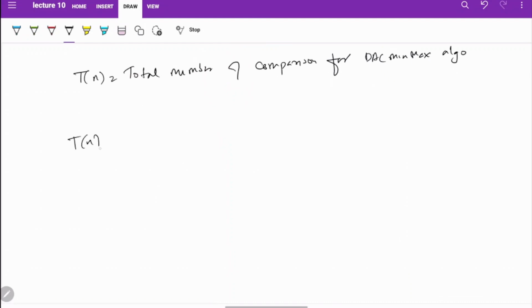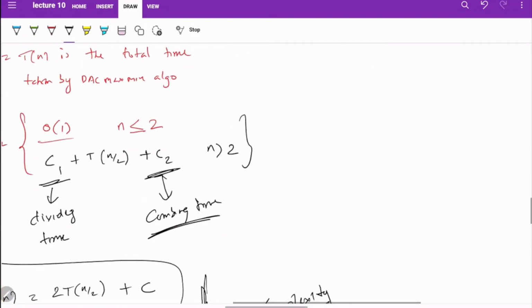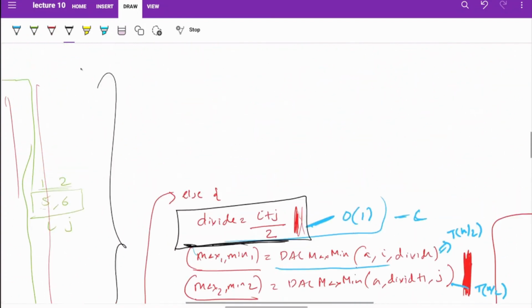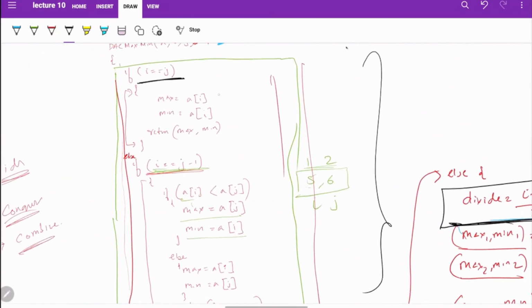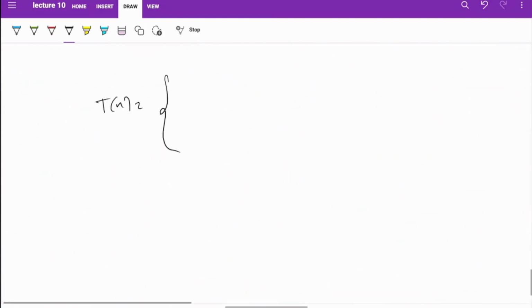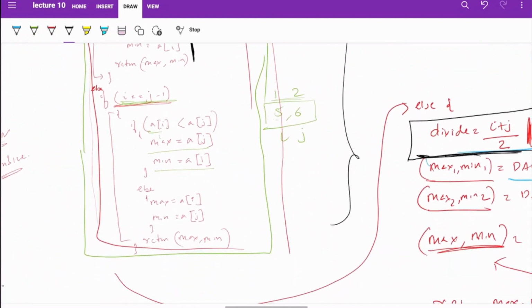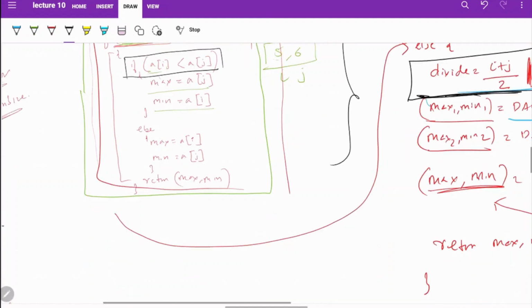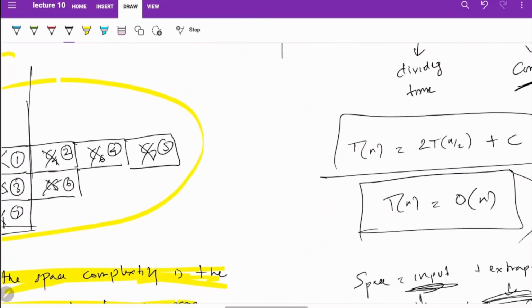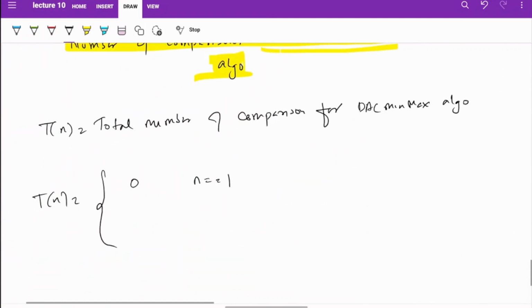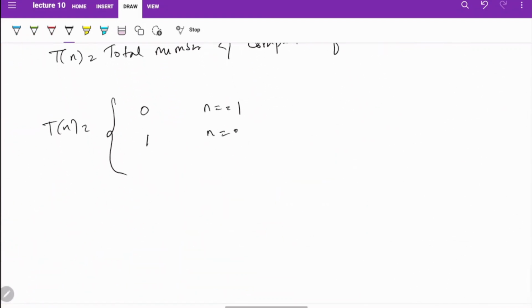So if I write T of n equals to, how many comparisons are here? If I have only one element, there is no comparison, you can see. So it will be 0 for n equals 1. And if n is greater than 1, you can see I have only one comparison here. So if n is equal to 2, I will get one comparison. So 1 when n is equal to 2.